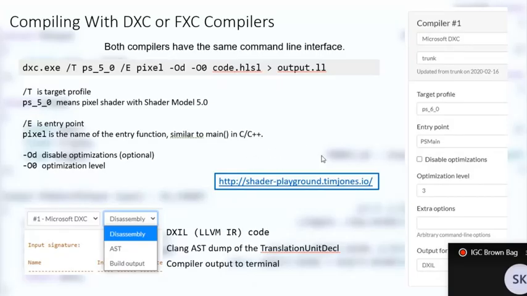So this website, Shader Playground, contains an easy way for experimenting with HLSL code and seeing what the DXIL output code is. You first specify that you're using the Microsoft DXC compiler. You then put a target profile in here, the entry point, and then you can check this option if you want to disable optimizations, as well as providing the optimization level. And here you can put any arbitrary command line options that are not covered by the command line options above, which are these options right here. And then for the output, select the DXIL.